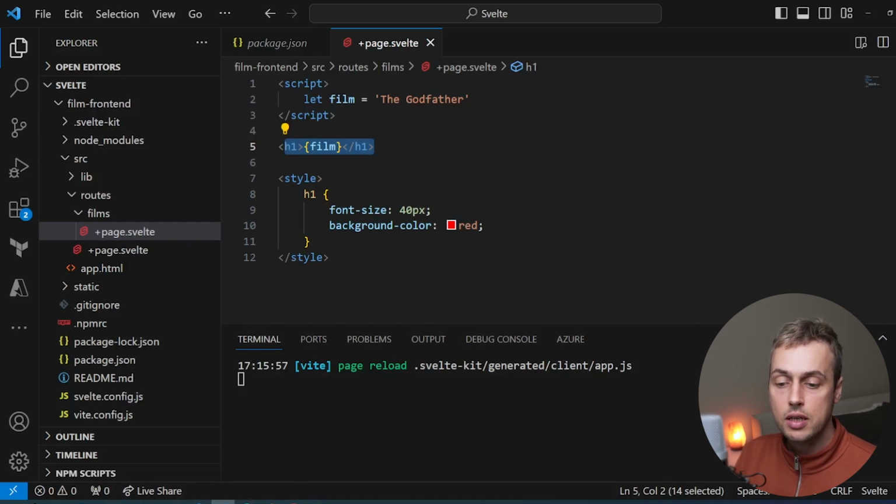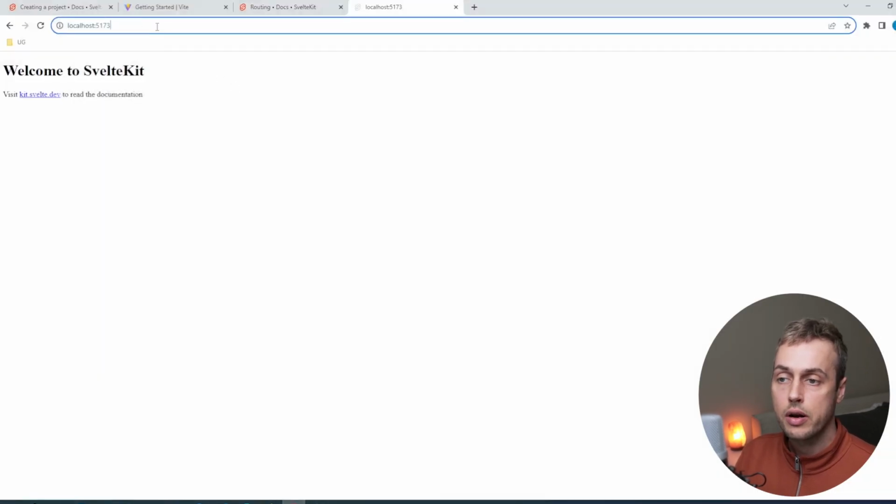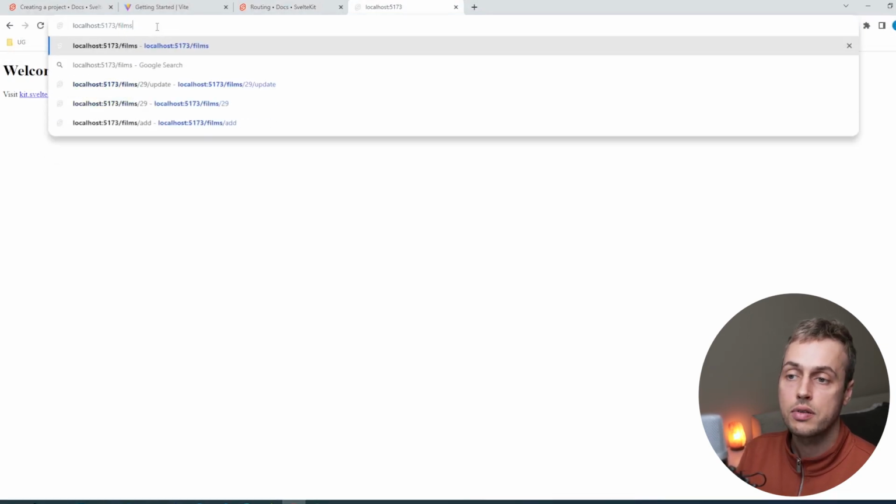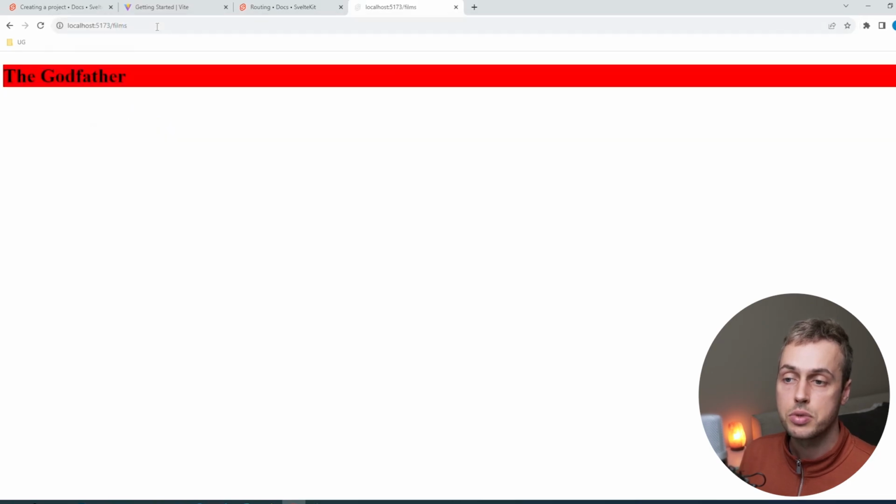So let's save this file and go back to the browser, and I'm going to go to the URL at the top here. And remember, we're using this file system based routing, so we have an endpoint called /films here in the project. If we go there, we see the text for The Godfather, and the background color here is red as well. Let's go back to VS Code.